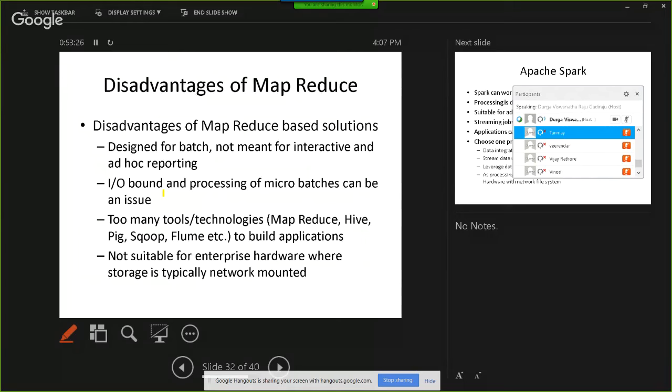Too many tools or technologies. So you have MapReduce, you have Hive, you have Pig, you have Scoop, you have Flume, etc. And MapReduce is primarily Java-based development. If you want to use MapReduce for everything, it will take forever to do the development. Just to do the word count, you will write 40-50 lines of code.